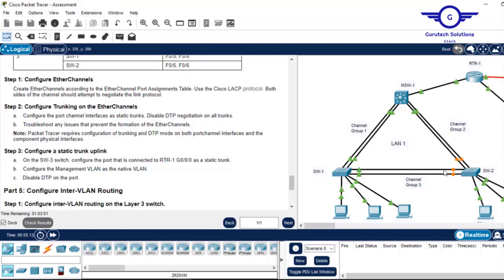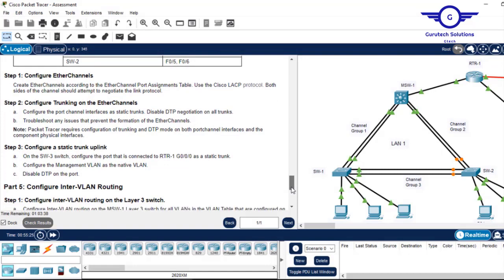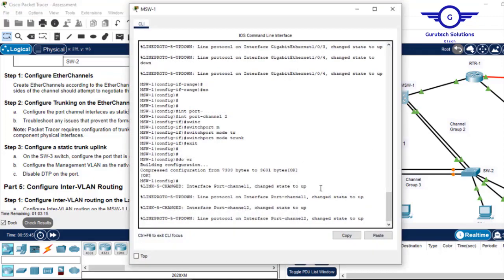So we just have to wait until the EtherChannel has been formed here. As you can see, it's turning green and orange, meaning they are negotiating. Okay, so we proceed to Step 2: configure the port channel interface as static and disable DTP. I think we've just configured the port channels as trunks, and as you can see, if I go to even this switch, you will see that I've configured these port channels as trunk.